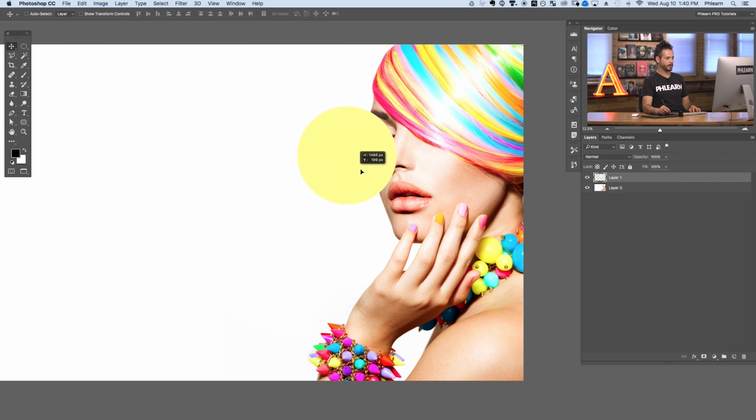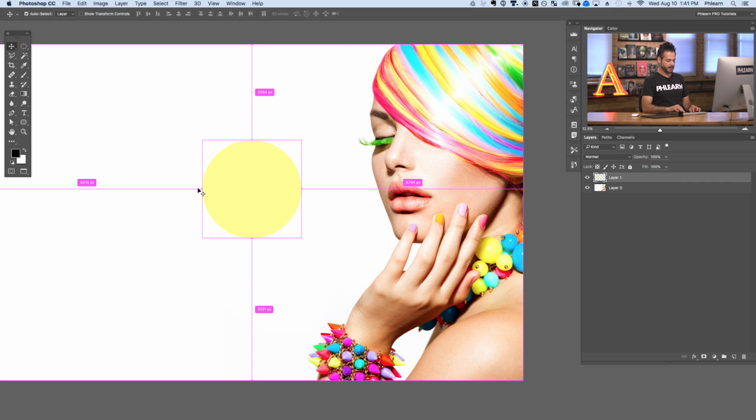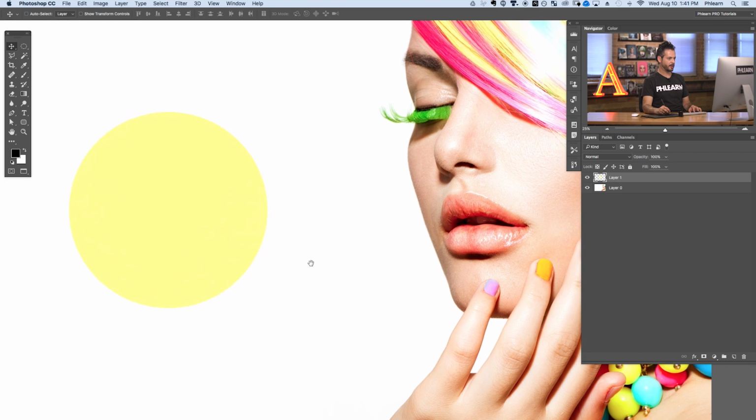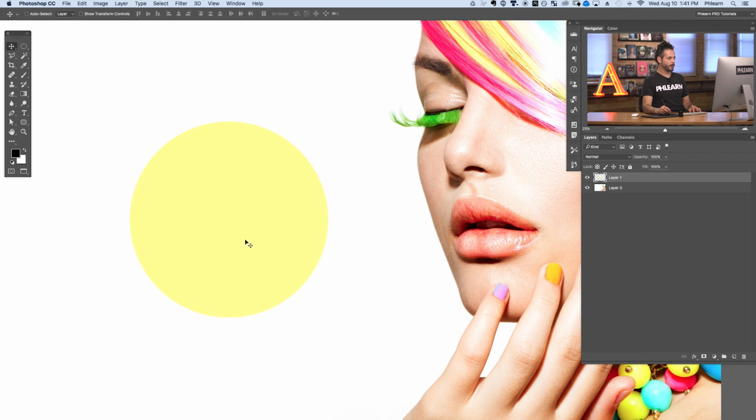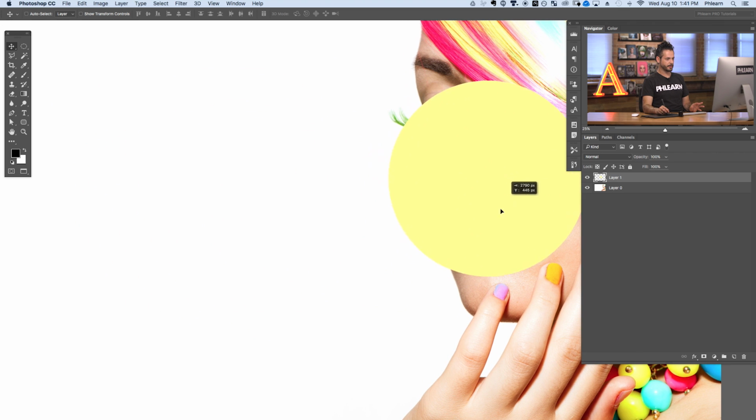Okay, and you can see it's above my subject here. We can move it anywhere we want to. Well, let's go ahead and zoom in a little bit and start to show you guys how layer masks actually work. So right now it's 100% visible. This area is on this layer.